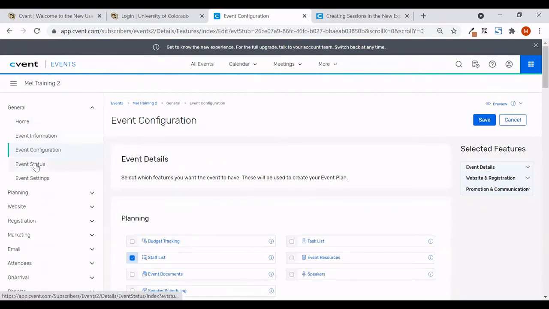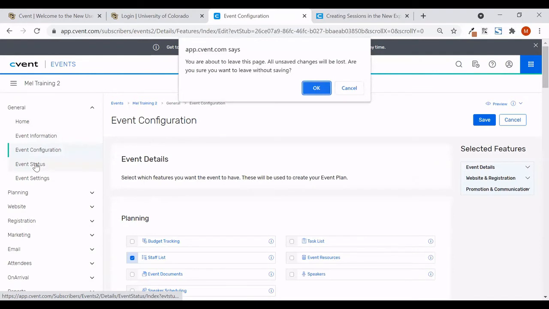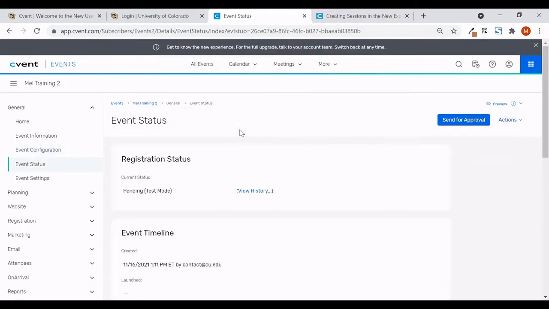Continuing within this general tab, I will also highlight within the event status. This will be an important piece. A little odd that it's up at the top because it's more important later on in your event or once you've actually built it out.